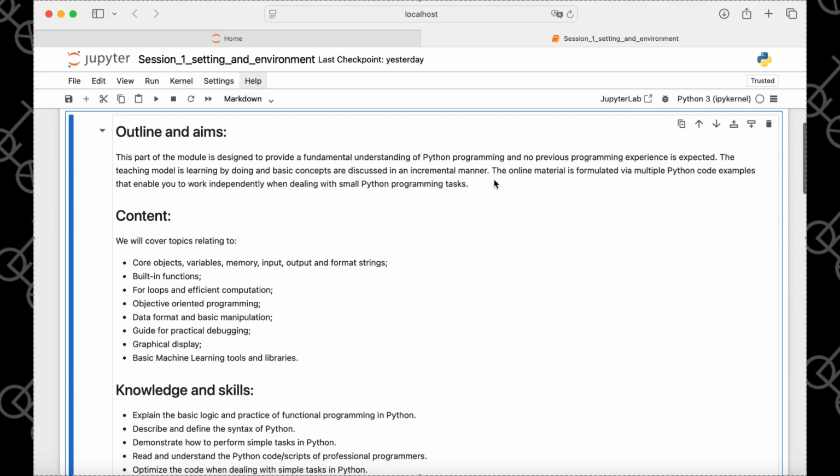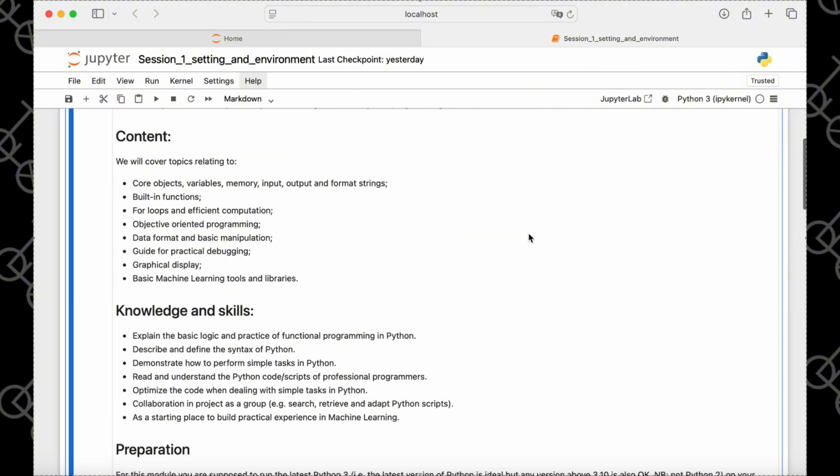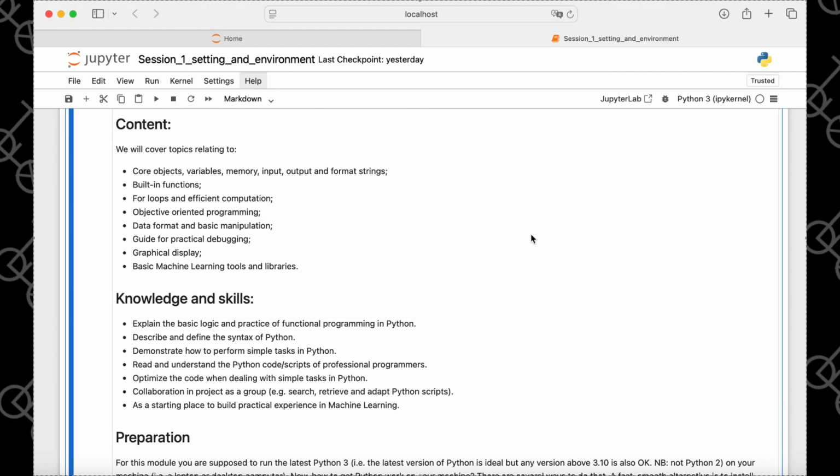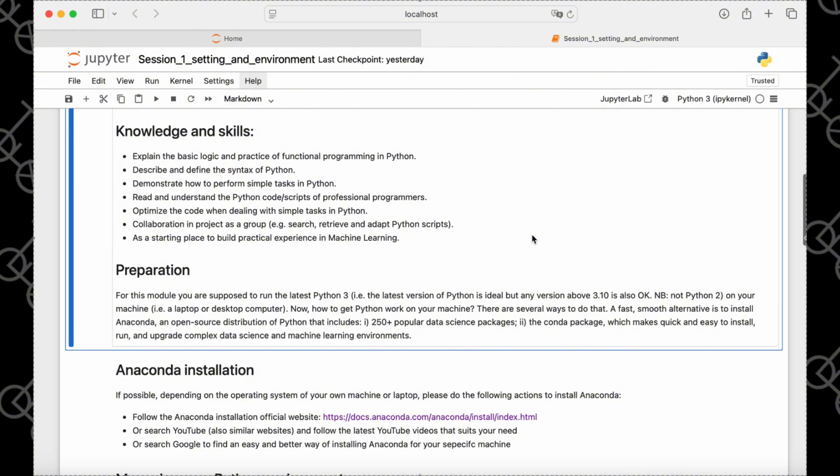We will cover topics relating to core objects, variables, memory, input, output, and format strings, built-in functions, for loops and efficient computation, object-oriented programming, data format and basic manipulation, guide for practical debugging, graphical display, basic machine learning tools and libraries.